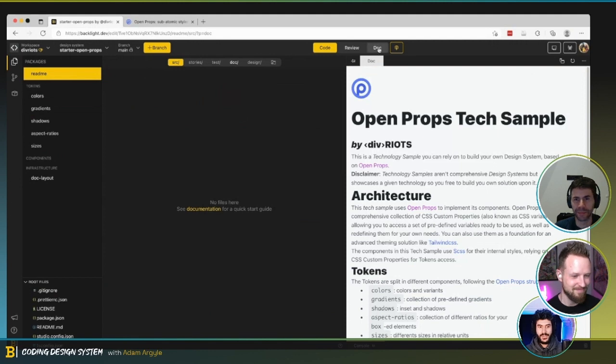So in the previous episode, we started to implement a new starter kit for Open Props in Backlight. The idea with the Backlight design system editor that we are building is that we could provide users with different kinds of starter kits to help them just jump into the design system field without having to draft everything from scratch.